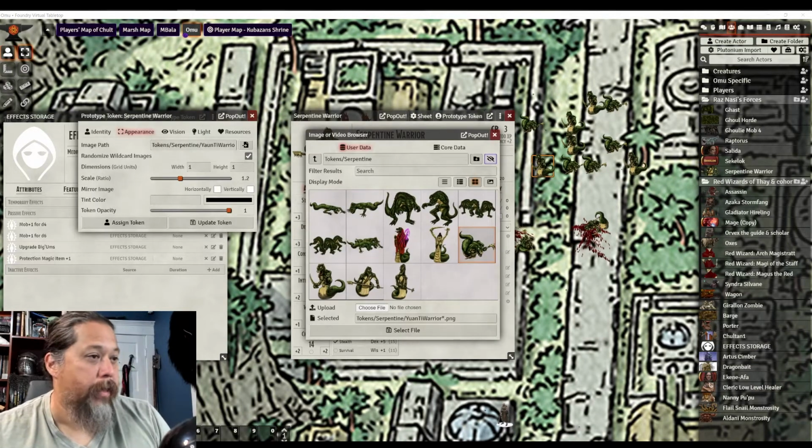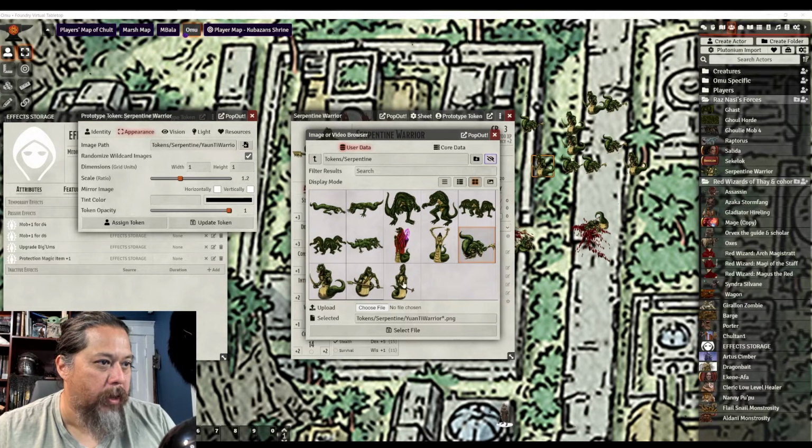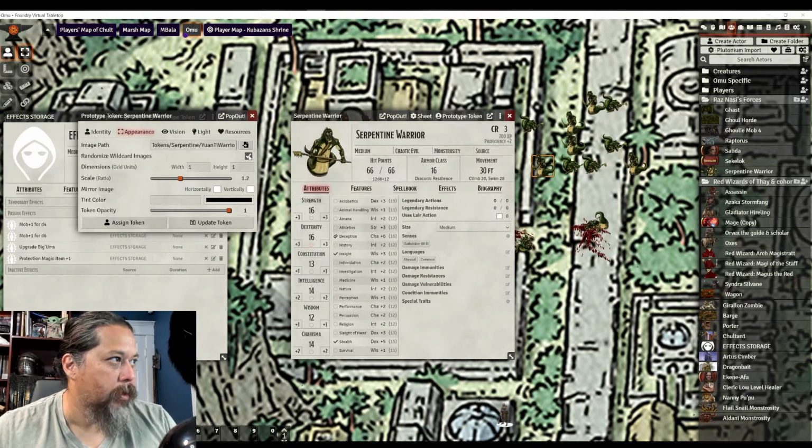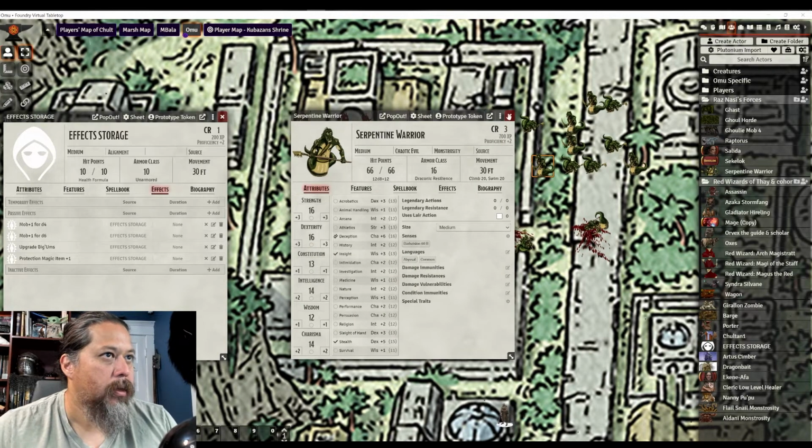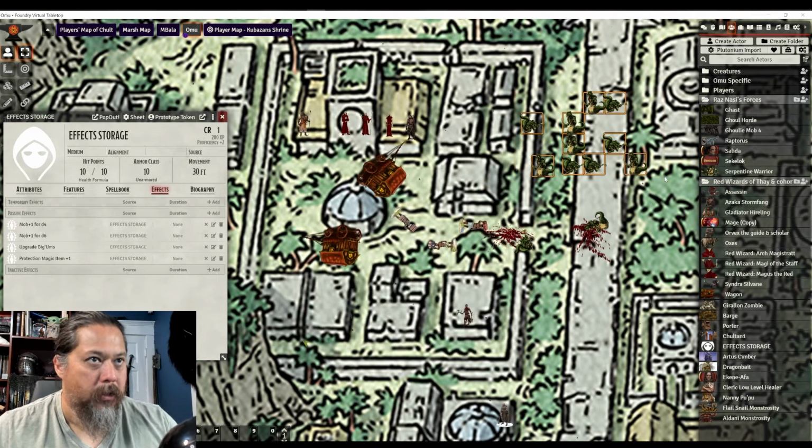Okay, so that's good to know. You've got to make sure you spell them right. So Yuan Ti Warrior asterisk will give me all 4 of these, as long as I have the randomized wild card on there. And let me just delete all these guys.